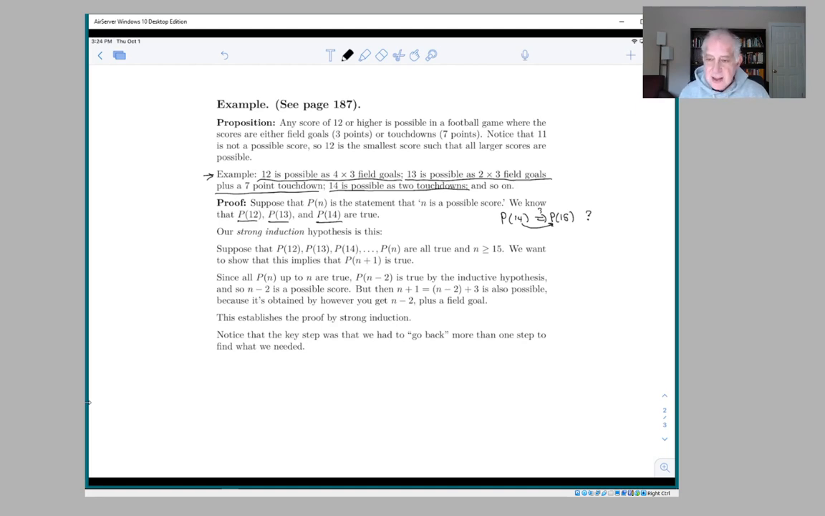You need more information. So instead, we use the strong induction hypothesis, in which we assume that we know that we can get all of the numbers starting at 12 up to n. So we assume all of P of 12, P of 13, P of 14, all the way up to P of n. And we start being interested at n bigger than or equal to 15. So we know P of 12, we know P of 13, we know P of 14. Now n is bigger than or equal to 15. And we want to show that if we know all of these are true, then we can get P of n plus 1. And here's where the trick comes from. The trick is that since we want to know that P of n plus 1 is true.